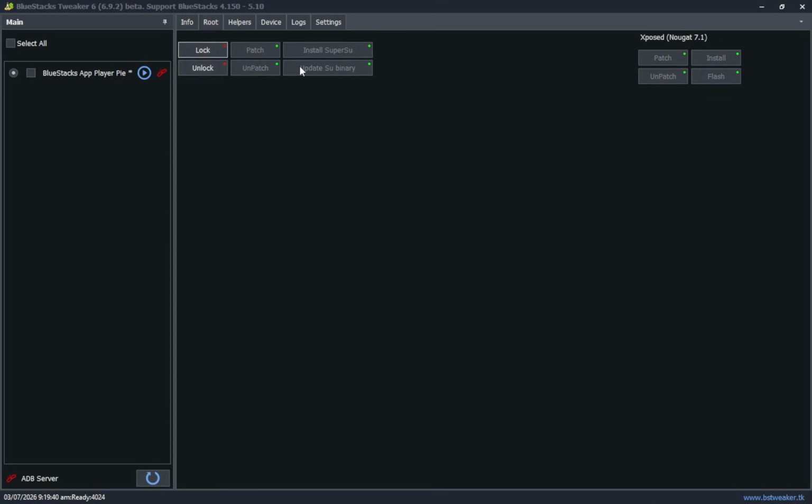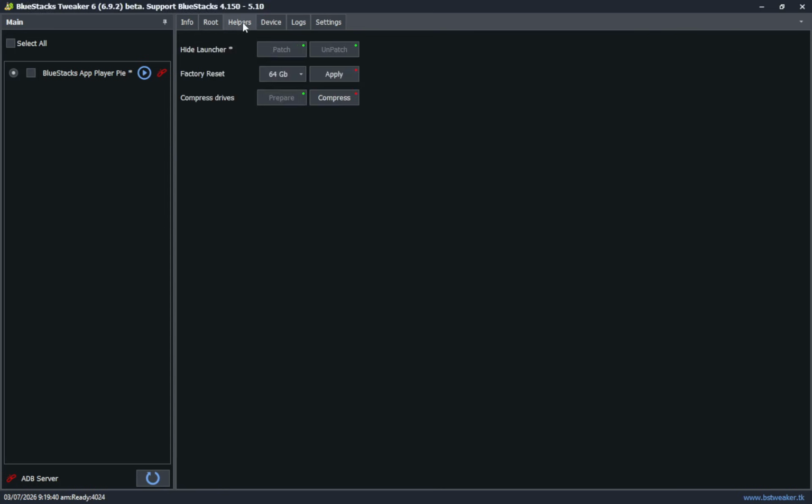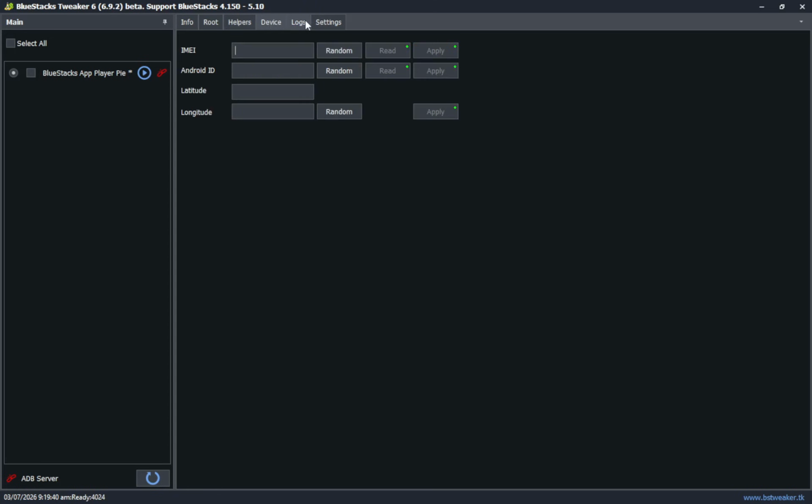Now let's check the Info tab. This section displays emulator details like the Android ID and device information. Having this information is helpful for troubleshooting or ensuring you have the correct setup. It provides a clear overview of your emulator specifications.